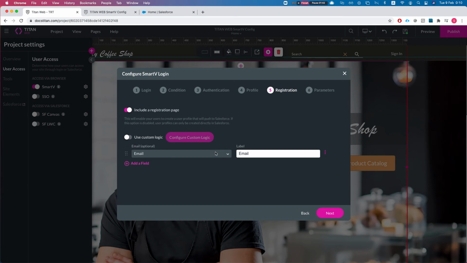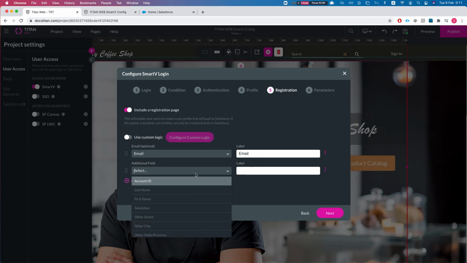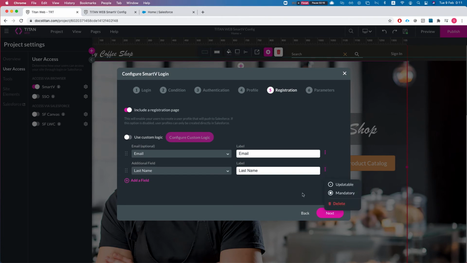All right, so we see we get the email automatically for the contact, since we have to have an email, otherwise we will not be able to log the user in afterwards. This is our main field over there. And if I click these three dots to configure, you can see you can do either updatable or mandatory. Mandatory will force the user to fill this field in. So let's do also last name, and we'll make this mandatory since it's mandatory in Salesforce.